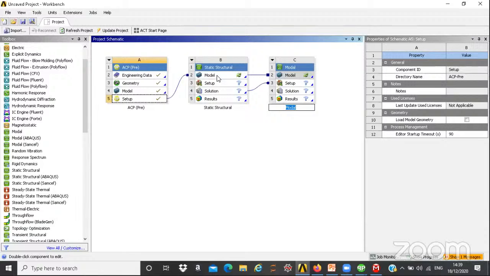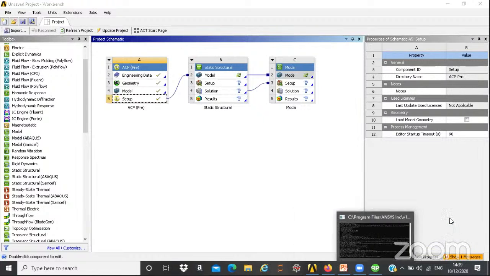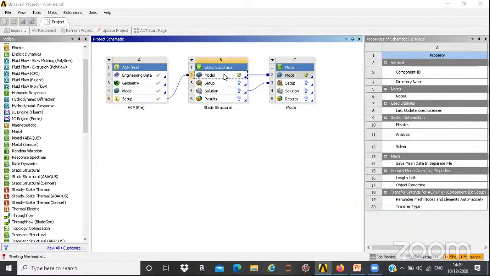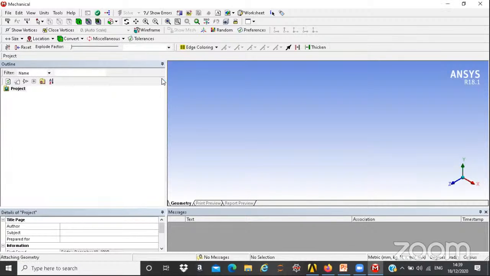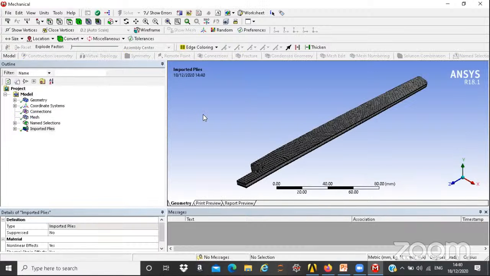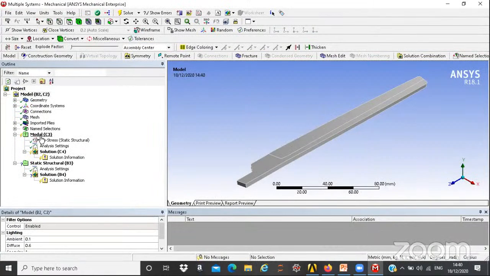So now double click on model in the static section. So before that I'll close this. It will be a little bit confusing. Yeah. So double click on model. So this is your analysis system. You can see here. So you'll find a model here and at the same time a static structural. Right? So click on static structural.